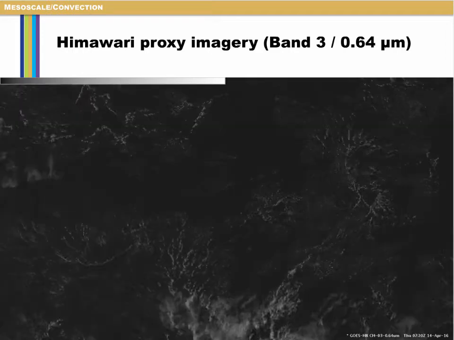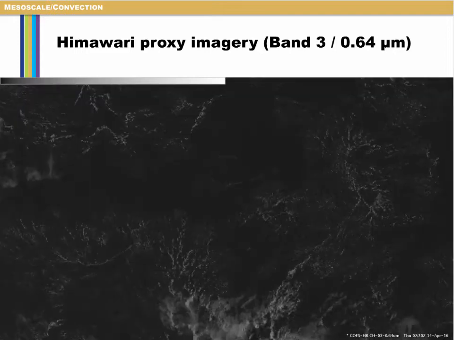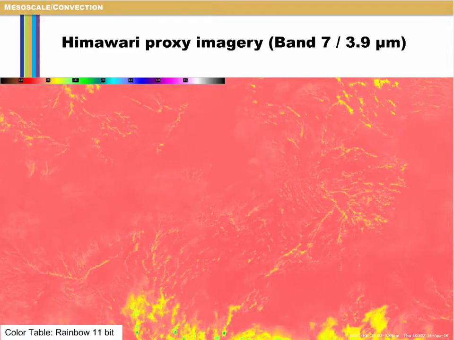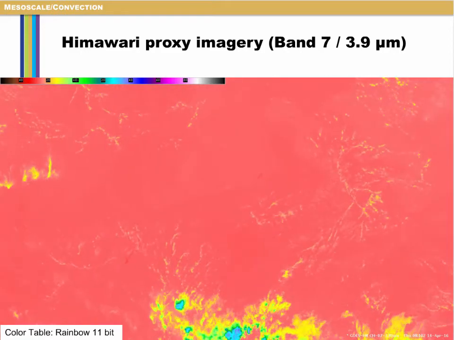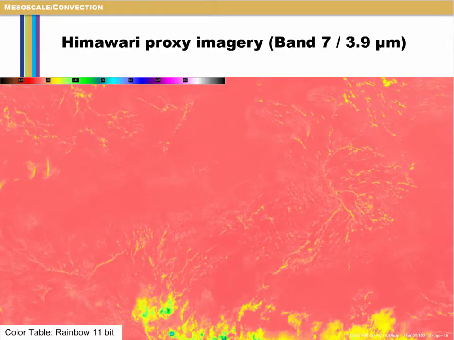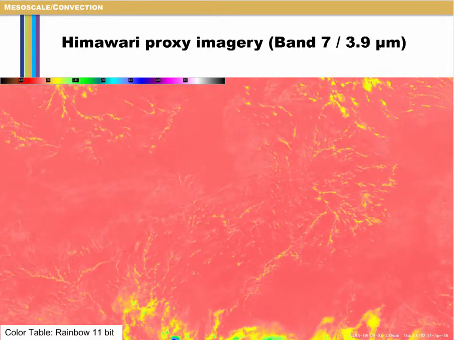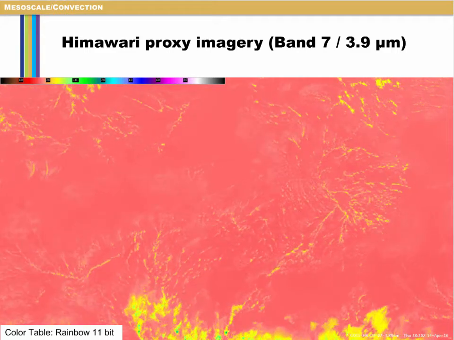What happens if it's nighttime? This is the same region a few hours later, around sunset, in the 0.64 micron band. Here's the same loop we just looked at, except using IR band 7 at 3.9 microns in the rainbow 11-bit color table. We could have chosen band 13 at 10.4 microns to identify the islands at night.